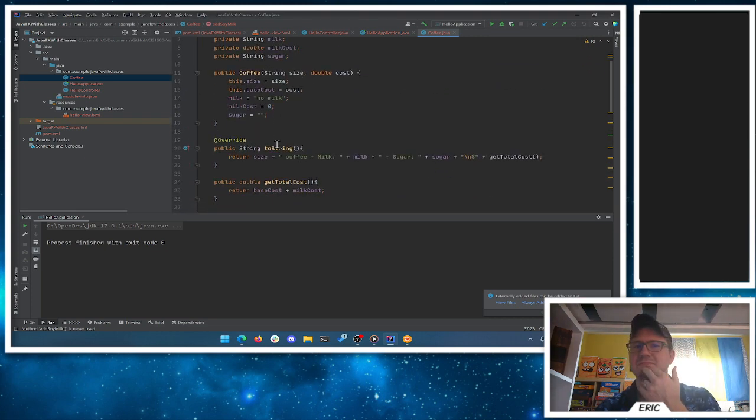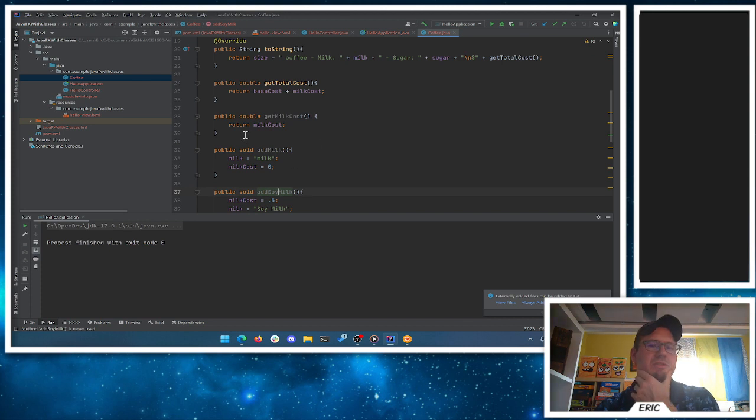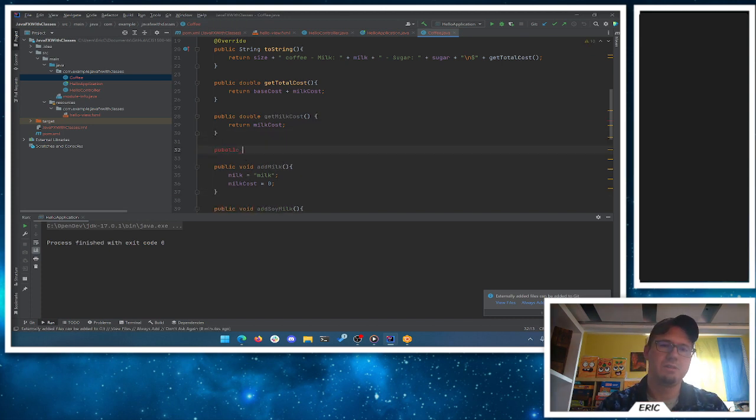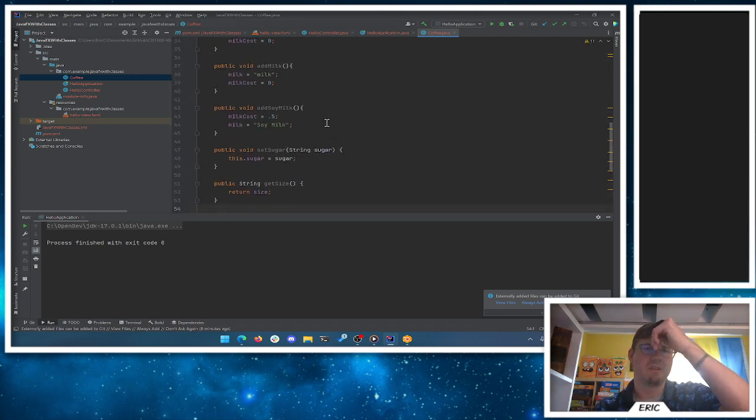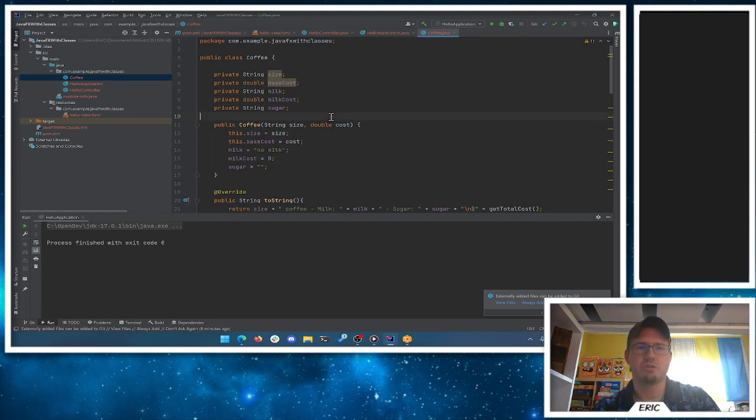Maybe we could have a set milk option. Or, I don't know, public void set no milk. So you can change your mind here. We'll just set it to empty here. I don't know, we got some options. We got some different ways we can make our methods here. There's no wrong way, for sure.